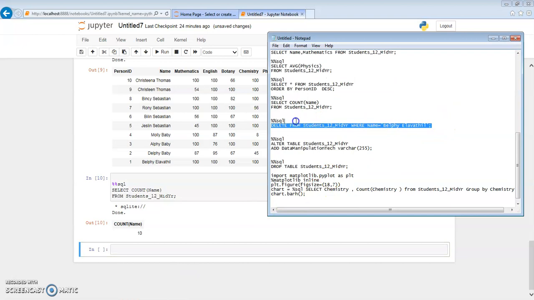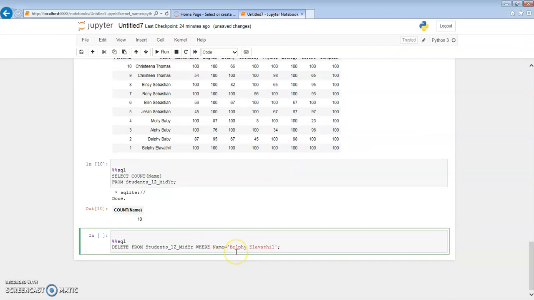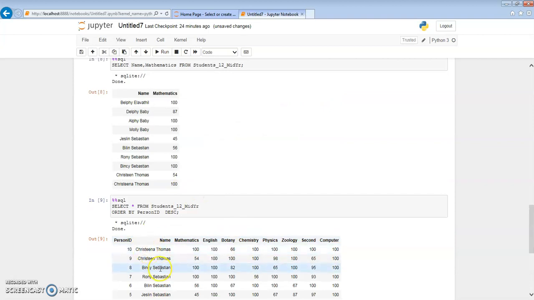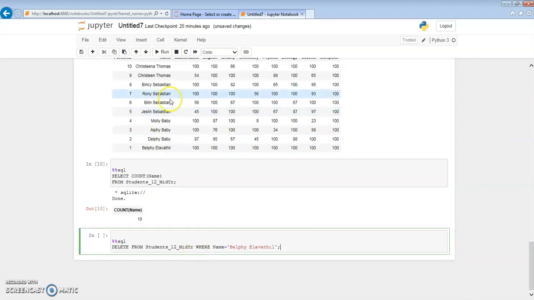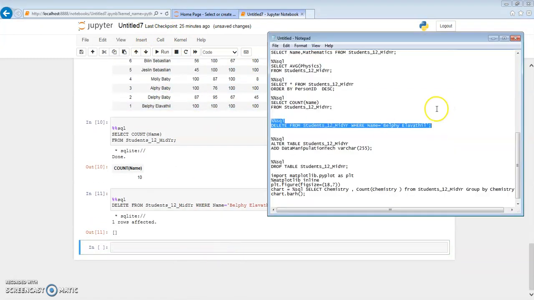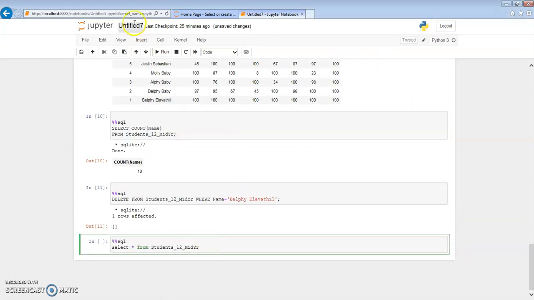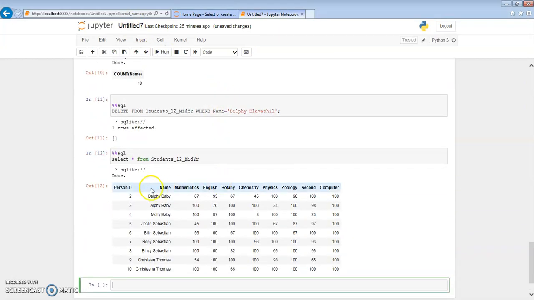Now I am going to delete a particular row. Here I am trying to delete the row with the name Belfi Levathil. I am going to run it, and we'll see what has happened. I am selecting it again so that we can see. Now you can see that the first row, which was Belfi Levathil, is removed. So the delete function deletes that particular row.